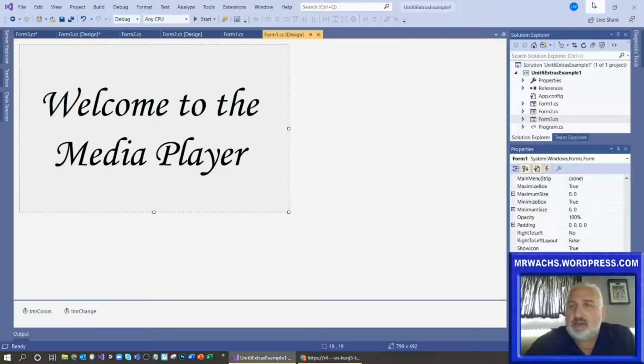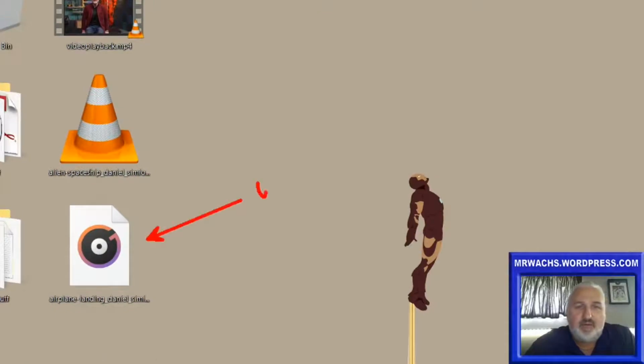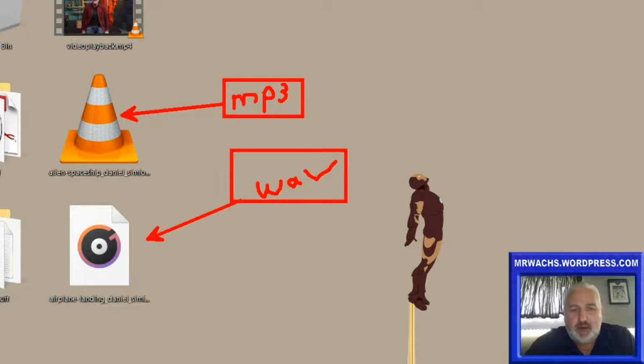So sitting on the desktop right now is two sound files. One's a WAV file, that's one type of sound file, and one's an MP3 file, a different type of sound file. Whenever you're now using media like sounds, you're going to have these different formats. This is true for pictures as well. There's JPEG, there's GIF, there's others. And now we also have a video file that ends in MP4.